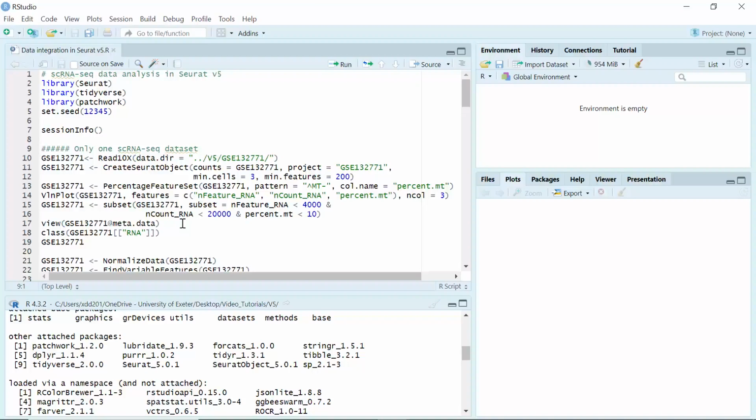Nowadays, single-cell RNA sequencing data analysis is widely used. It is very rare for you to analyze just one single-cell RNA sequencing dataset. But some of you asked me to demonstrate the analysis in V5 for just one dataset. So today, I'm going to show you how to analyze one single-cell RNA sequencing dataset in Seurat V5. This video will be very useful for beginners to understand the Seurat standard workflow.